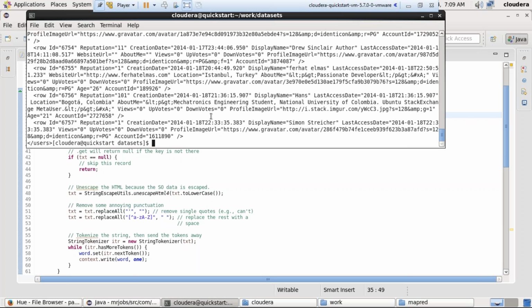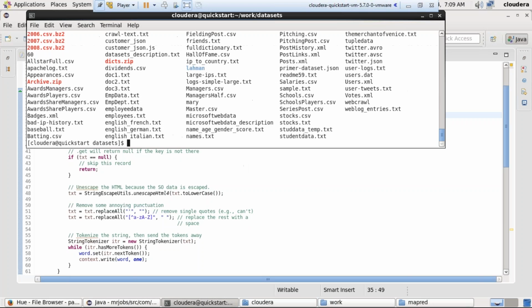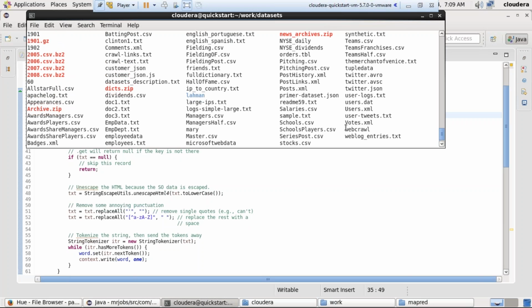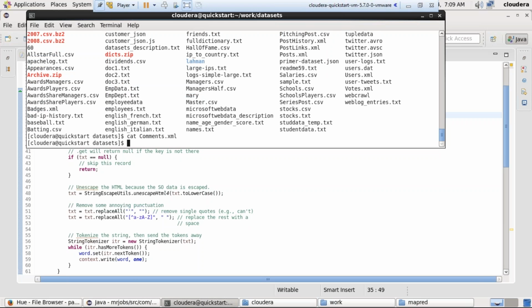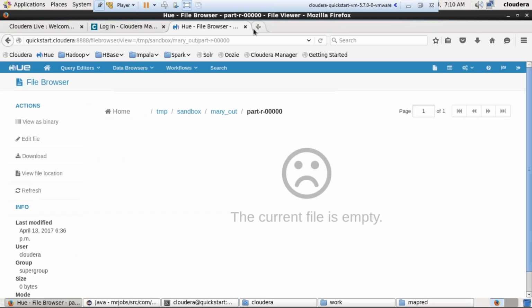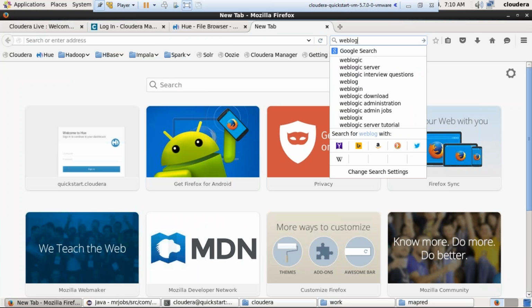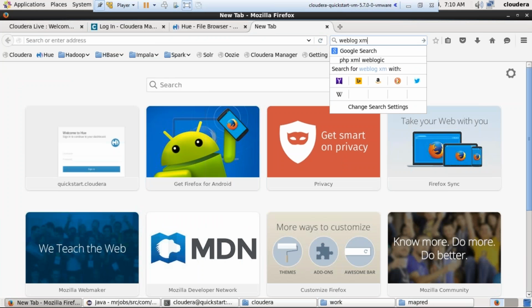There should be a file by name weblog, that is an XML file basically. No issue for that. We'll download that weblog XML file.